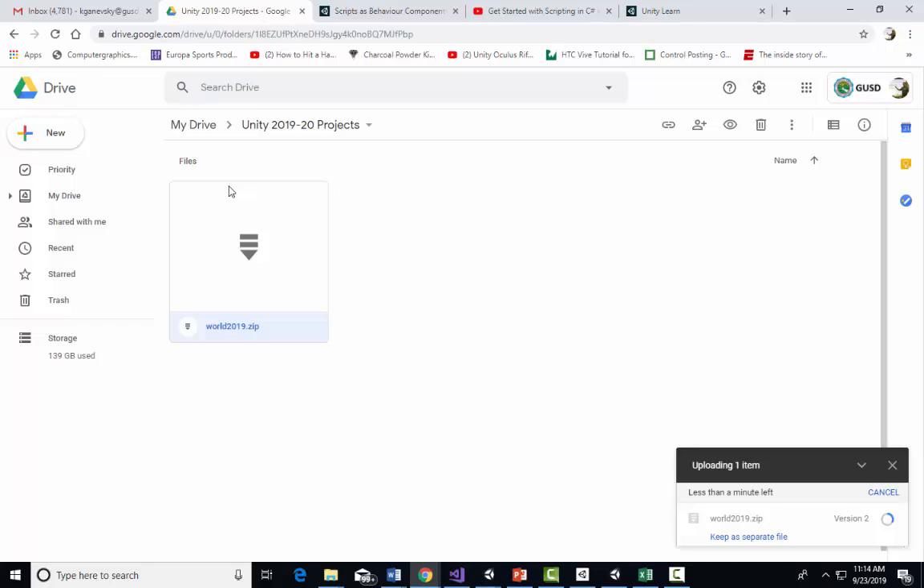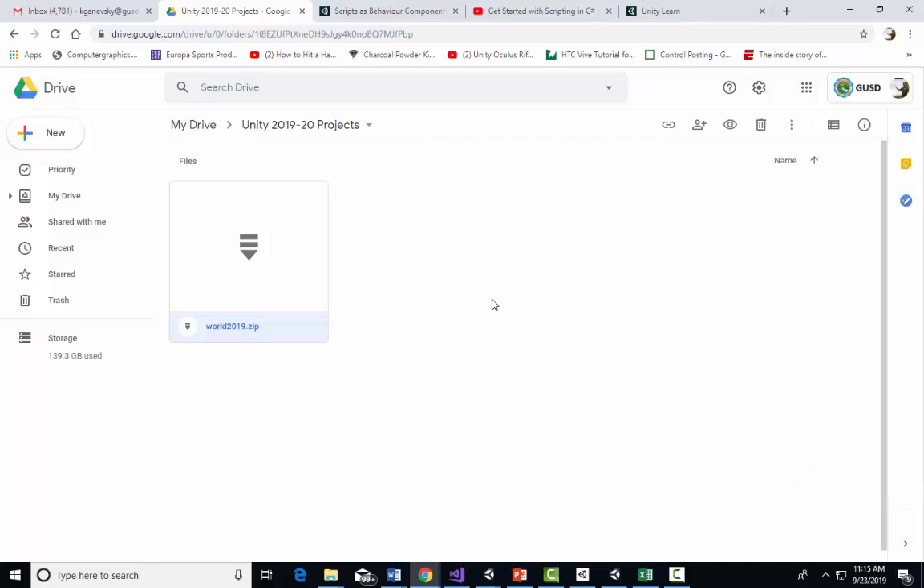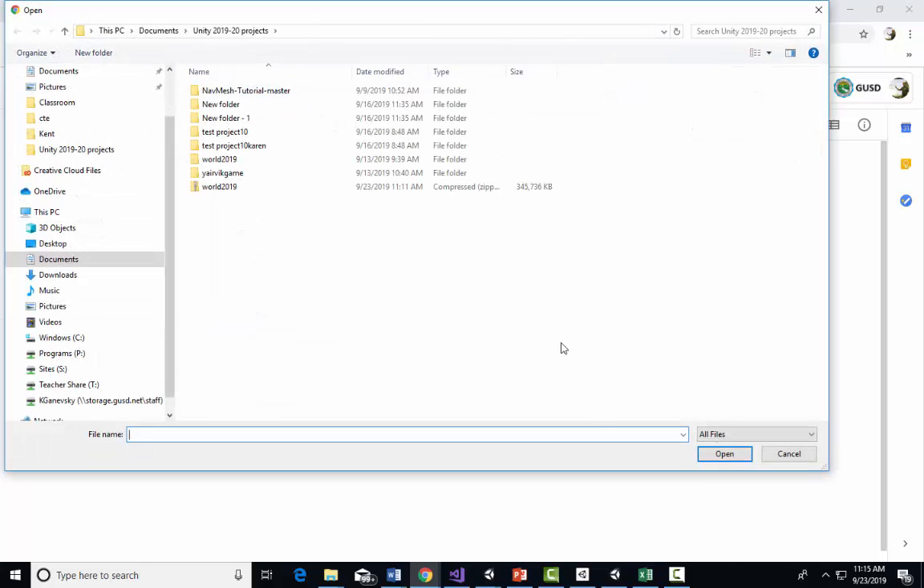Let's see what it names it. I can't remember exactly what the format is going to be. And you notice down here it says keep as a separate file. And it looks like version 2 here. Well, that looks like that did not do it. So let's try it again.